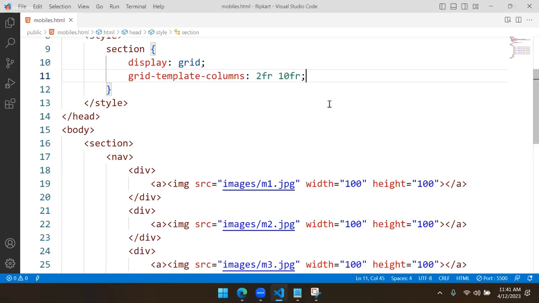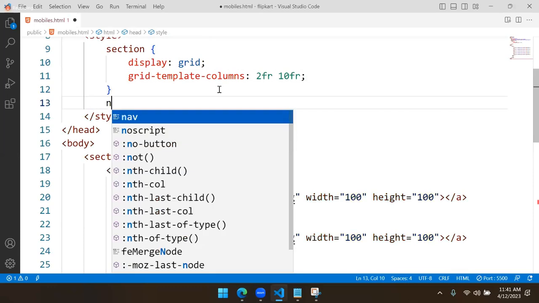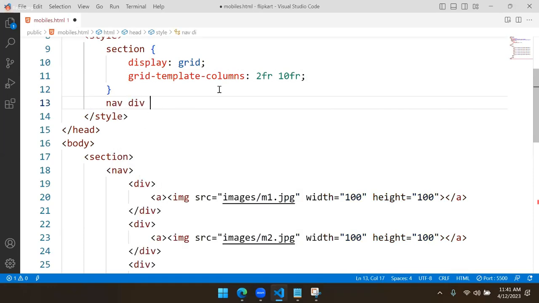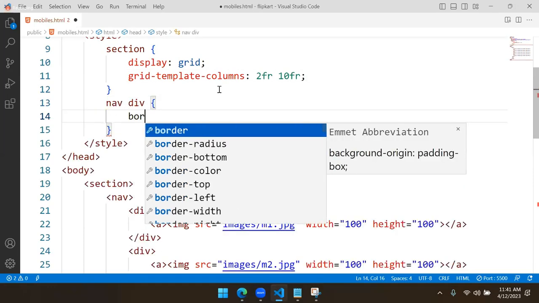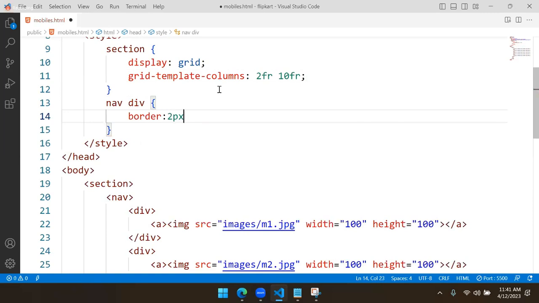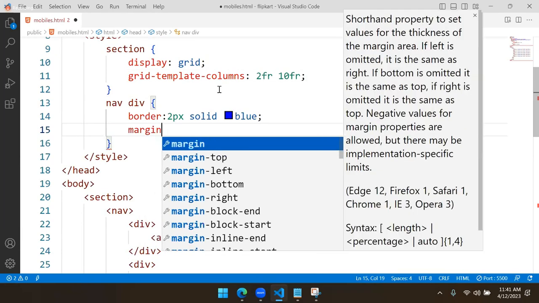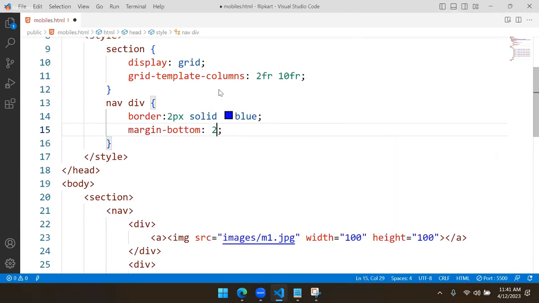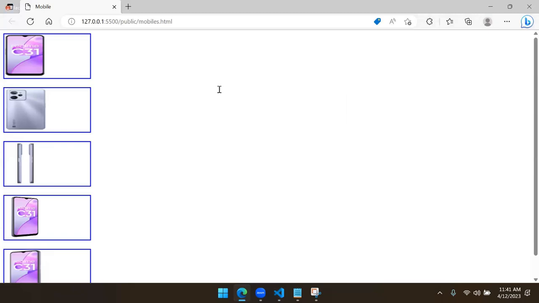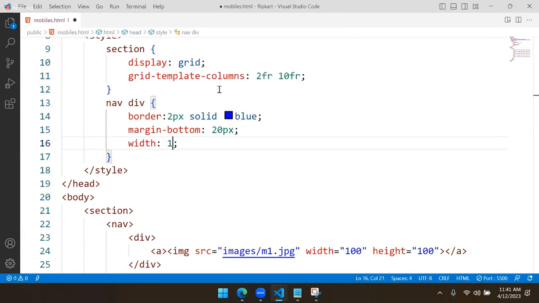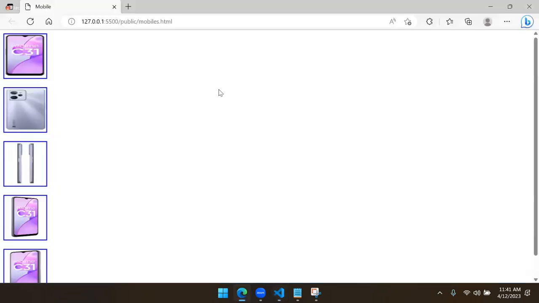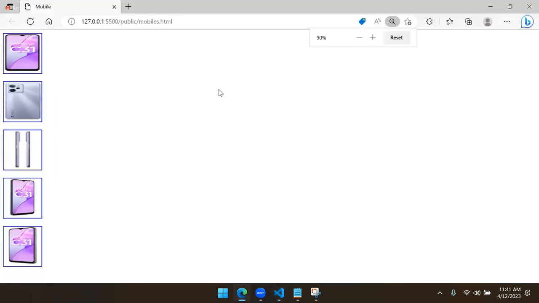Two fraction left, 10 fraction right. In the navigation, wherever div is present, I have given border as 2 pixel solid blue and margin bottom as 20 pixel. You can see all of them are like this, and width as 100 pixel. Then these are all the images we are having.